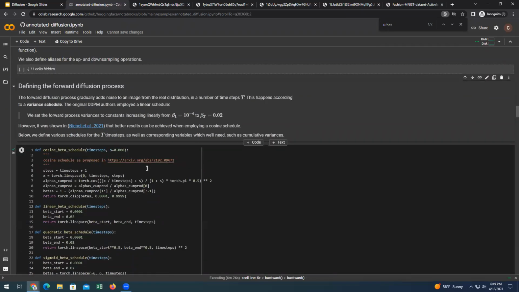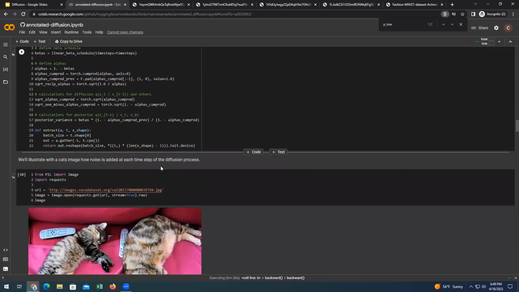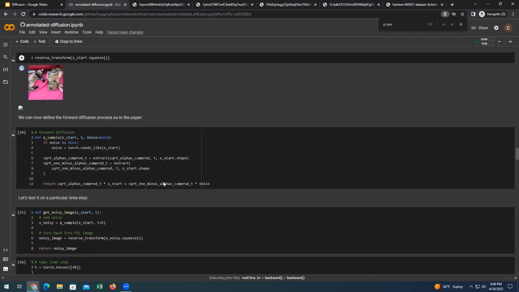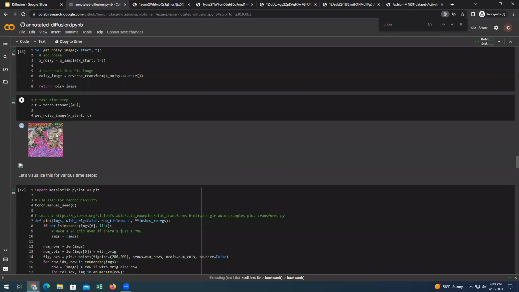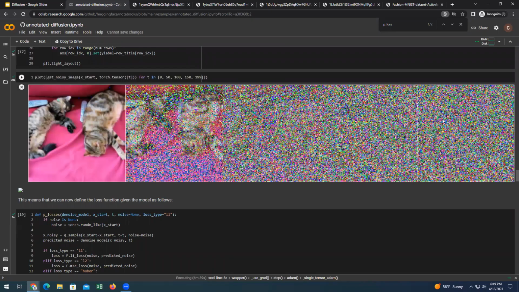It's really big. Like I said, there's 1,500 lines in this. I'm really struggling to navigate it. It's probably fine. Yeah, this is what they test their application of noise on. It's pretty cool. Oh, there you go. This is their application of noise for random time steps, like step 0, 50, 100, 150, 199.